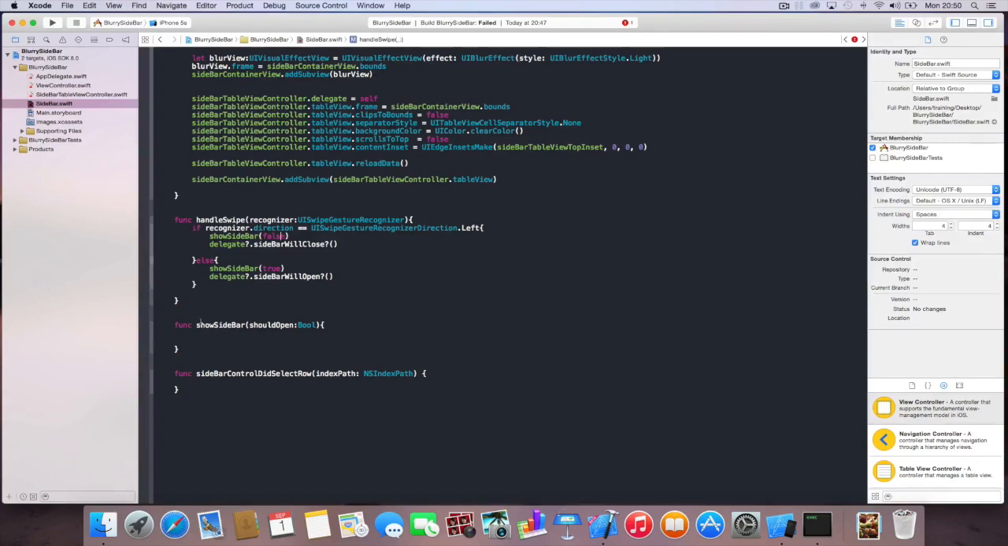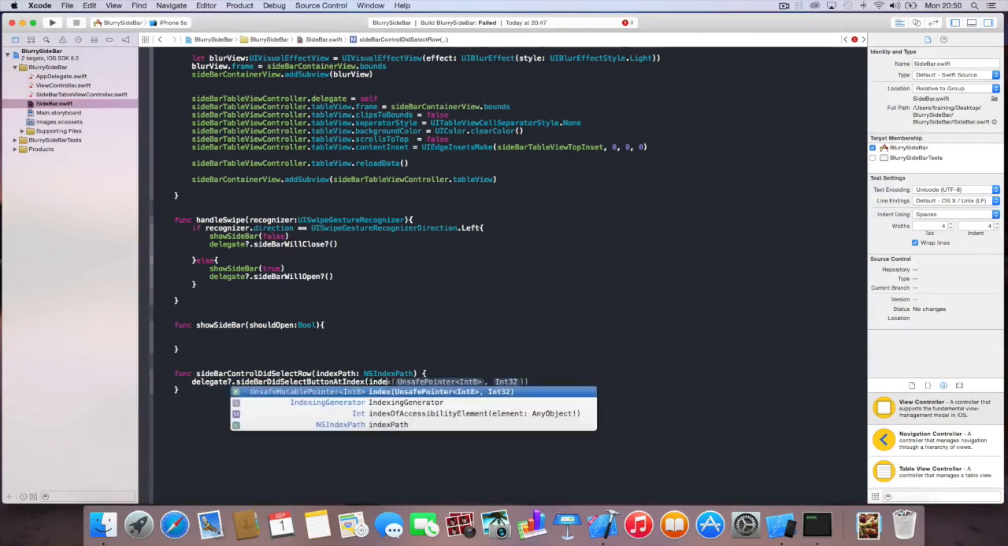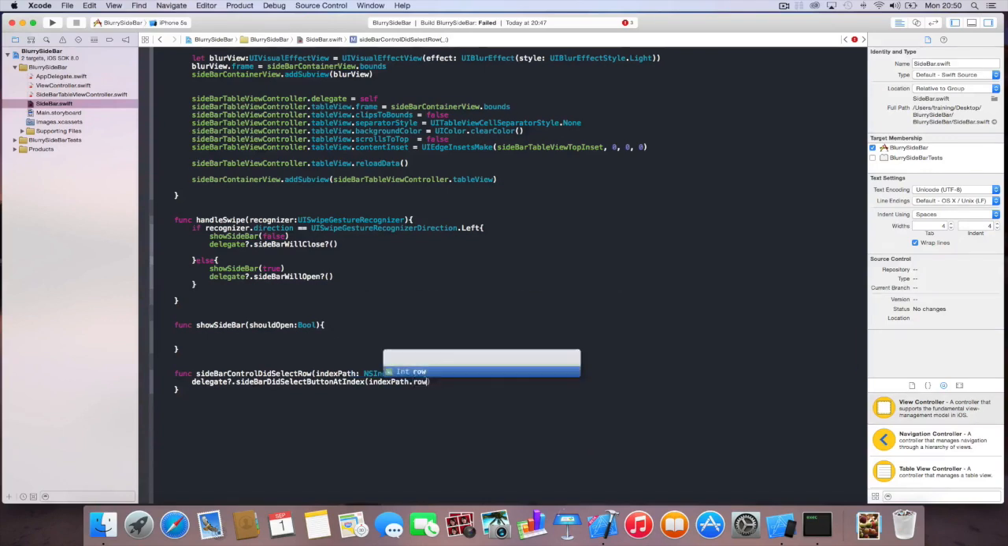So there are two methods missing, which we have to fill with some life. So let's just start with the sidebar control did select row, since this is just one line. We will again call the delegate with a question mark and say sidebar did select, and now just say index path dot row, so we can access the sidebar controller did select row.